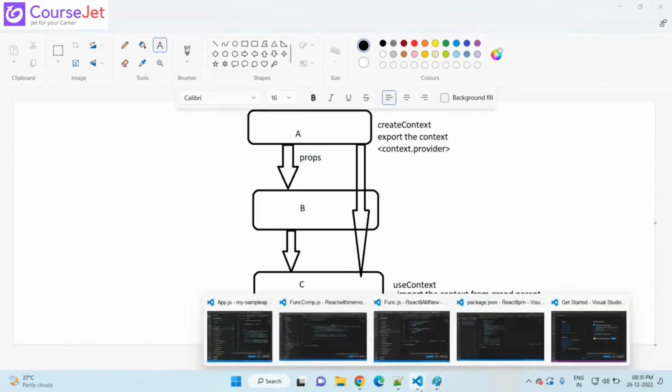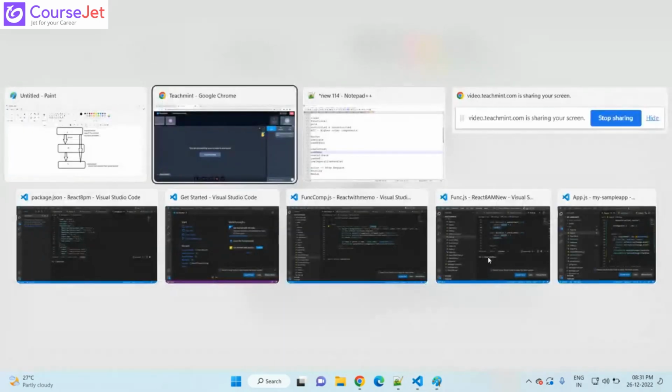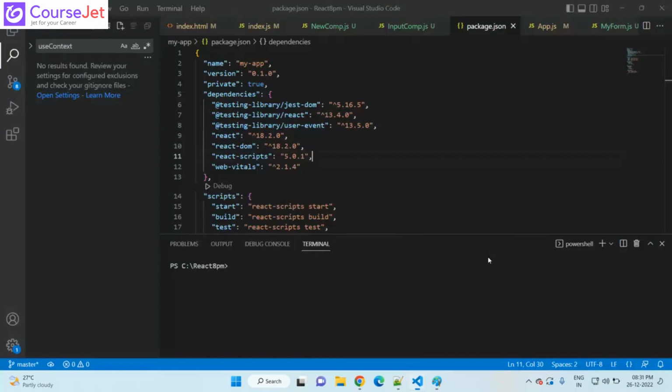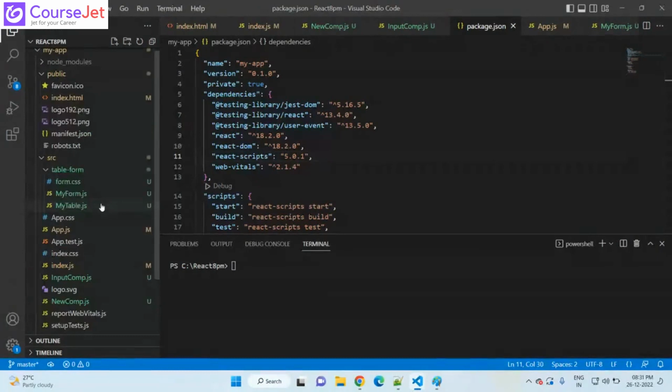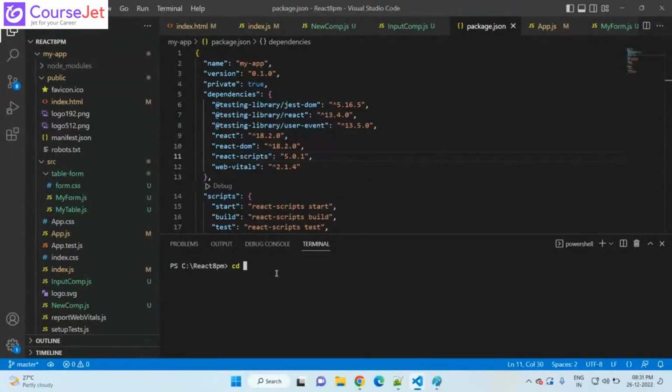Again come to our terminal. This is our application. Again we need to check it. What is the file name? MyApp. See this page. MyApp. Okay, npm start.